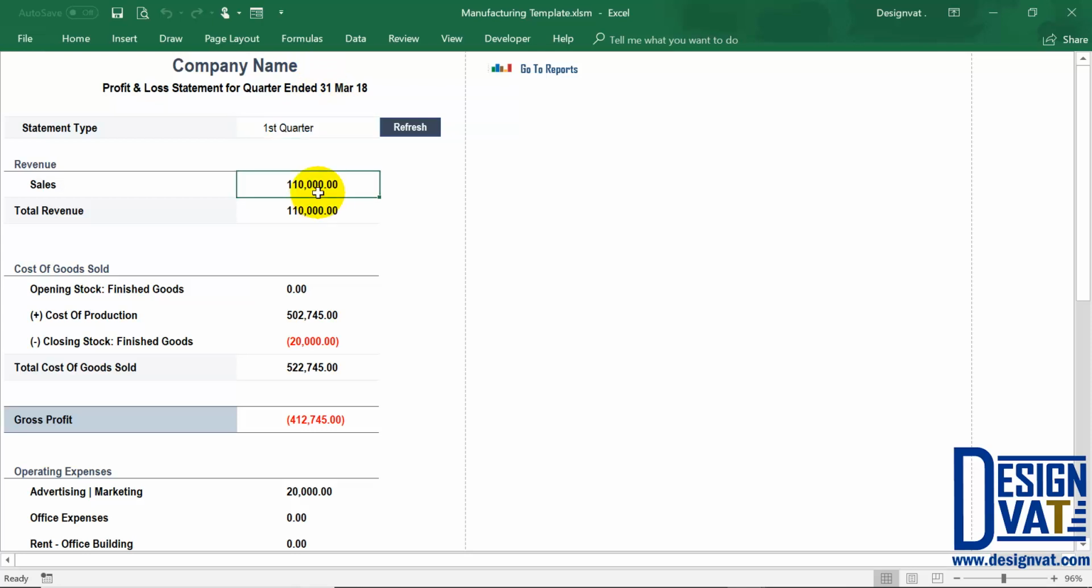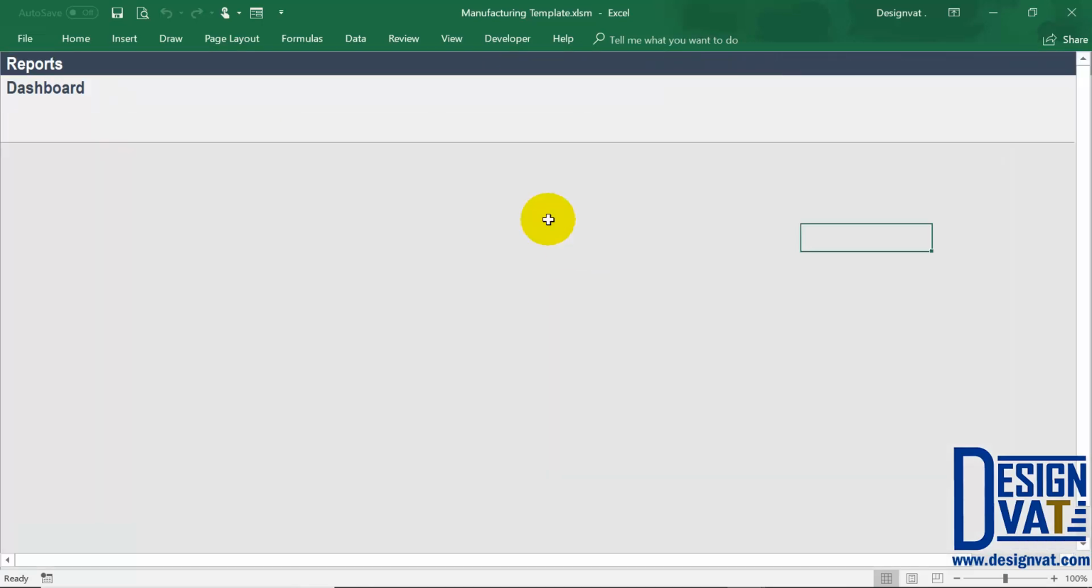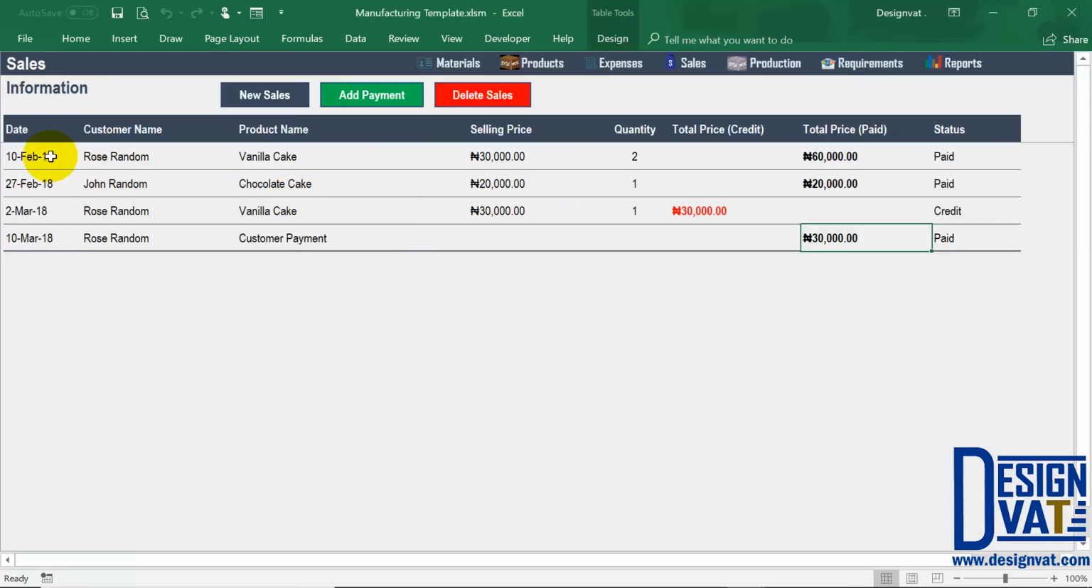That's 110,000. We can confirm that if we go to our sales section and we sum up all the sales that was made, pretty much February, March, this all falls in the first quarter. So if you sum up all the sales together, you notice it's 110. That's the 2 vanilla cakes, the 1 chocolate cake, and the 1 vanilla cake that was sold within this period. All sums up, if you look at the bottom of the screen, to 110,000. Okay, so that's how it obtains the sales.